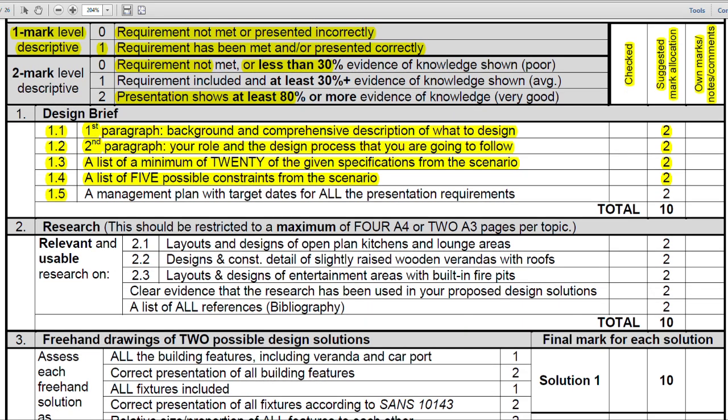Possible constraints from the scenario, 5, 2 out of 2. Then that management plan with target dates for all the presentation requirements, 2. So you can see that the design brief, you've got a total of 10. Each one of those parts counts 2.